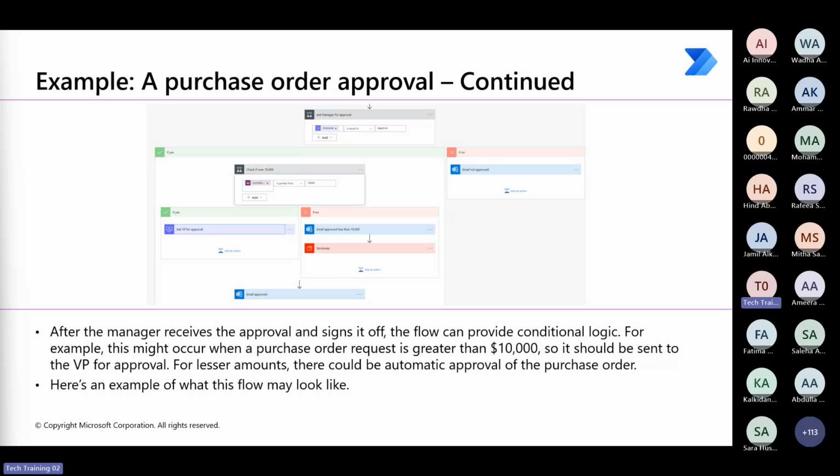Then I have a conditional logic: if yes, if no. So if yes, it will go to the VP for approval and the next level of approval. If no, it will send an email to me to terminate the process. It will stop the process.